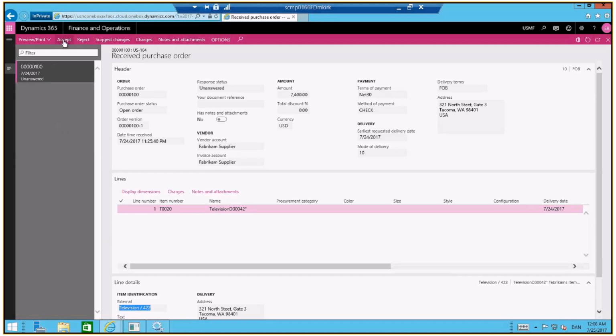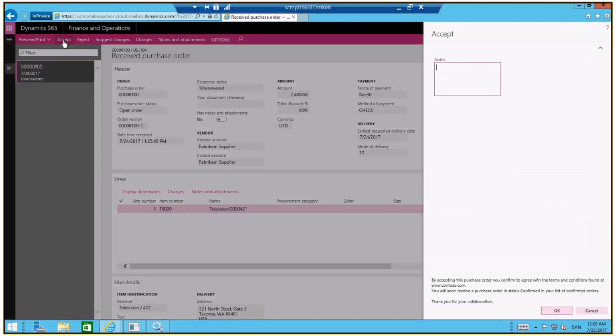So I will go ahead and accept this order. I can put in a note that will go back to the purchasing agent. And on this accept page, there is a possibility to configure a text from the customer side of what it is that you want to communicate to the vendor when he accepts the order.